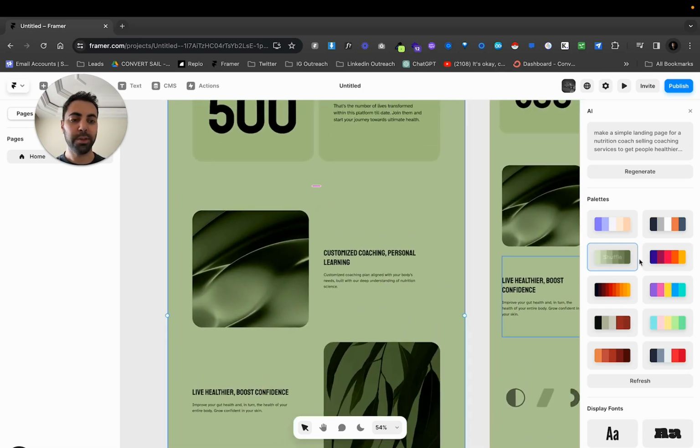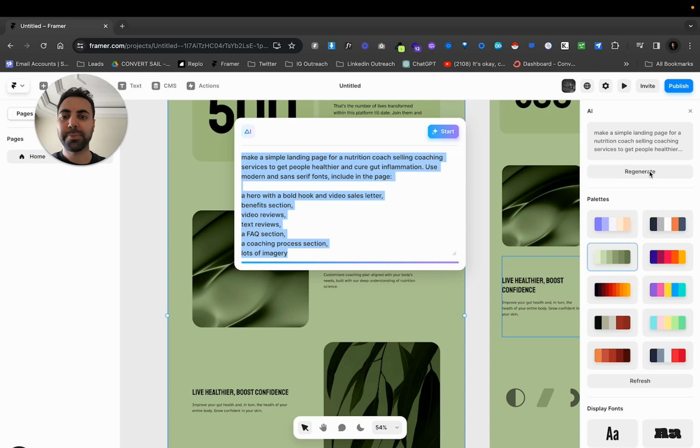If you're not even happy with it, you can just restart, so regenerate. This could have been better actually. Let's see how it goes back to the original one. Make a simple landing page for nutrition coach, coaching, healthier and cure gut inflammation, use smaller. Let's see.